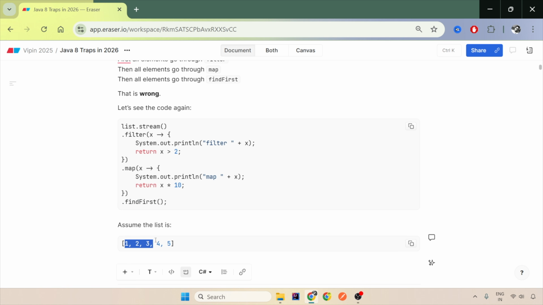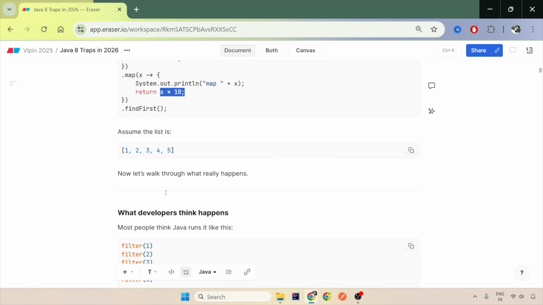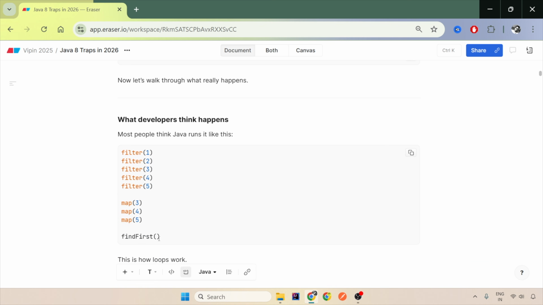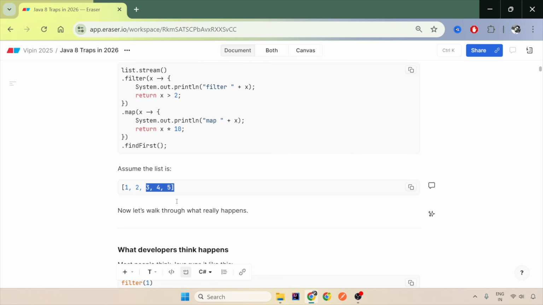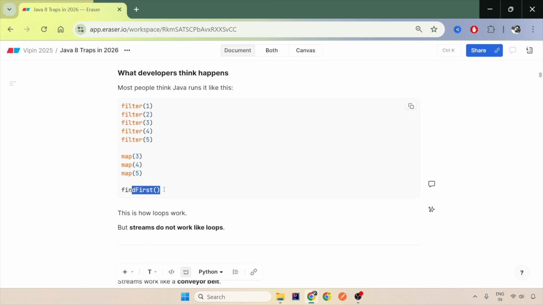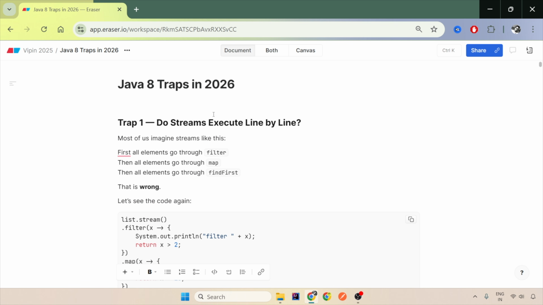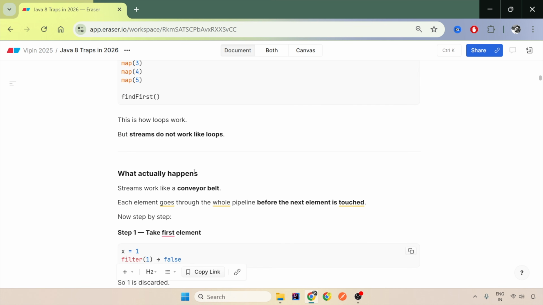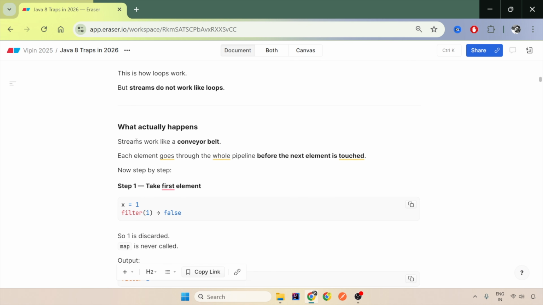What most of us think is that all the elements 1, 2, 3, 4, 5 go through the filter, which fetches 3, 4, 5 only. Then those 3, 4, 5 are mapped to x into 10, that is 30, 40 and 50, and then 30 is returned. If you think that the filter operation happens with 1, 2, 3, 4, 5, then map happens with 3, 4, 5, and then at the end find first happens, this is not how stream works. Most of us think that stream executes line by line or operation by operation, but that is not true. This is not what actually happens.